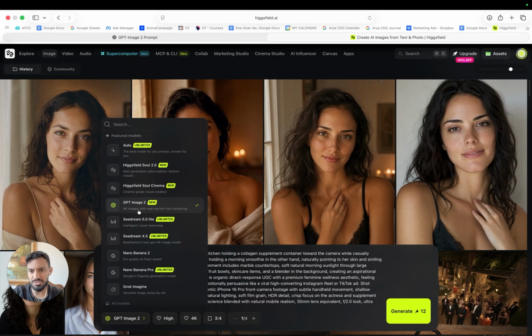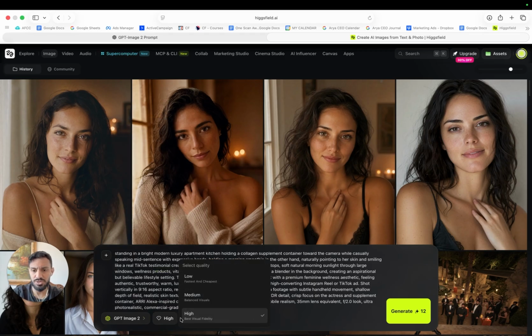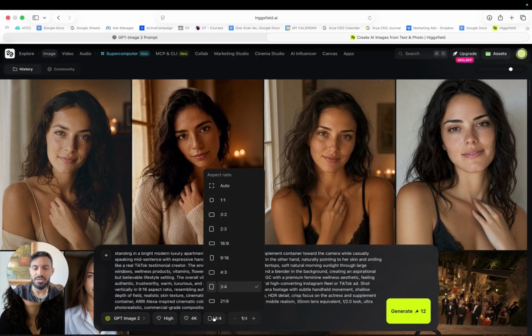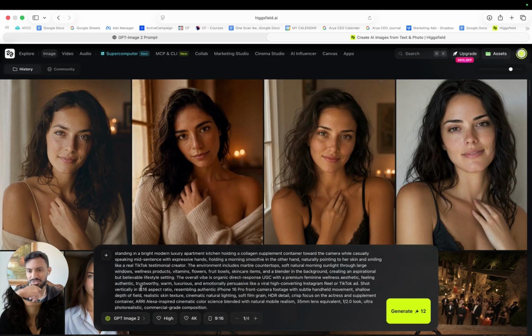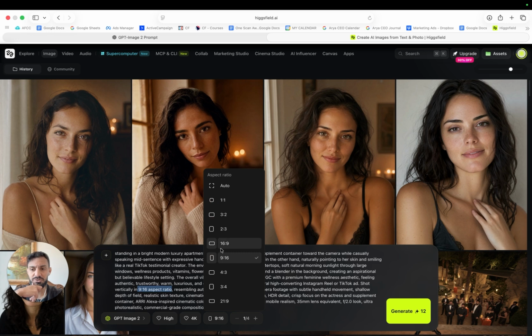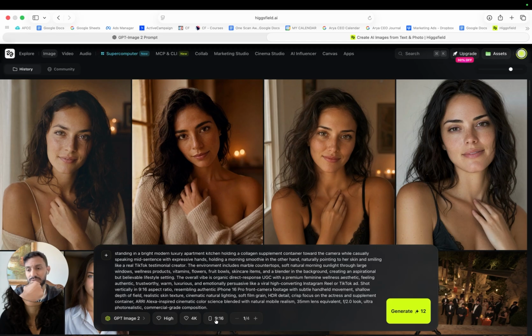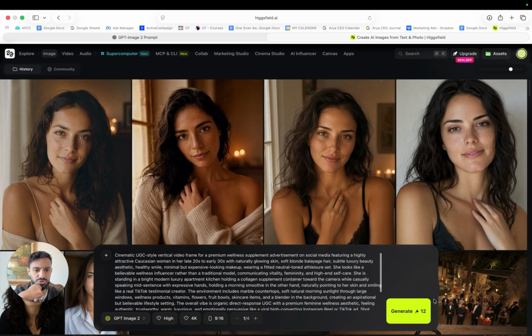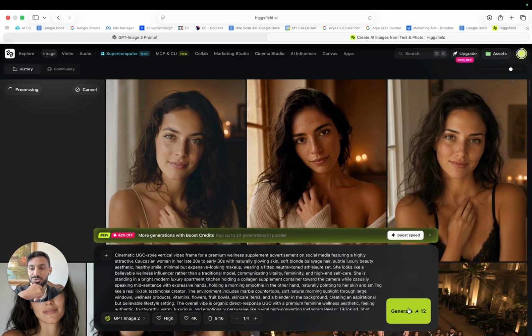I'm on GPT image 2, which is the model I'd like to use. I want the image quality and the resolution to be as high as possible. And one thing to keep in mind, guys, is that you always want to change your aspect ratio to 9:16, because although it says it in the prompt here, if this is set to something else, Higgsfield is going to override it and go with the aspect ratio that is set in the settings. So keep that in mind. And now it looks like we're ready to go. Let's hit generate and see what our output comes out like.